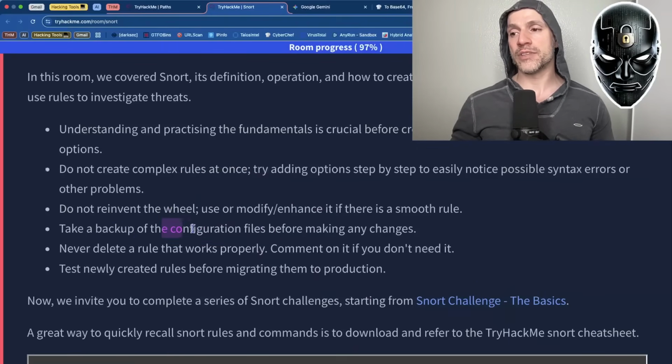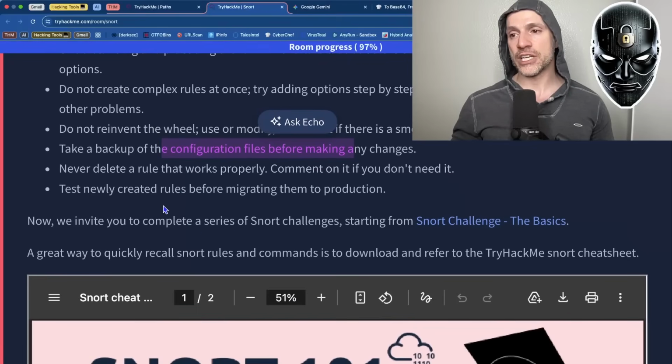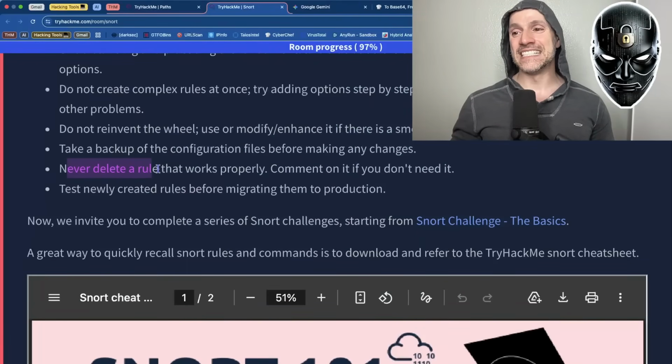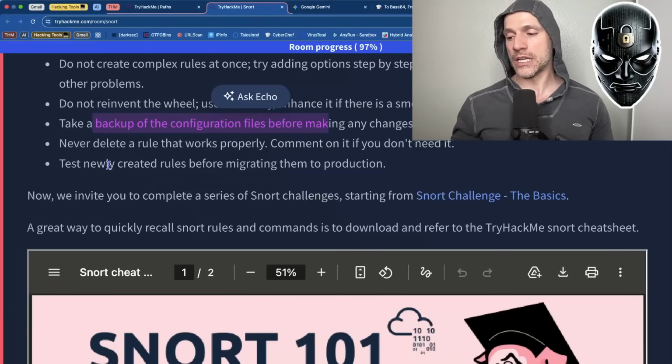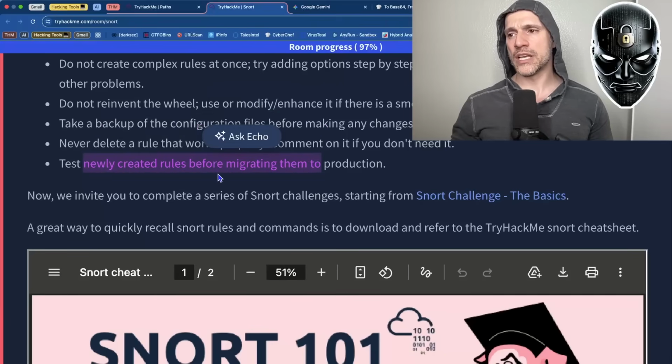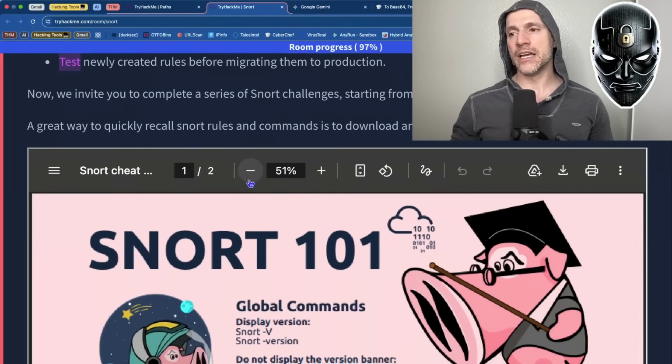Always make a backup of the configuration files before making any changes, just in case you mess things up. Never delete a rule that works properly. Just comment it out if you don't need it. And do the same thing, create backups of your rule files. So in case you want to modify them for different types of environments, you can always just have your original rule sets. And then test the rules before migrating them to production by using the -T function.